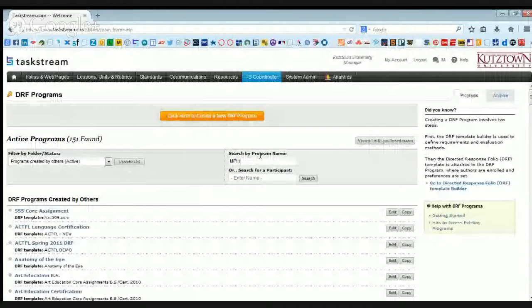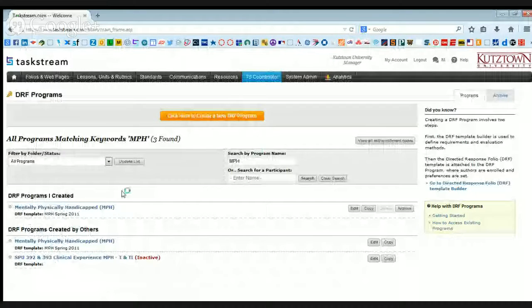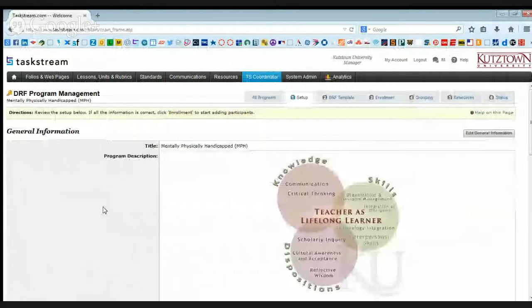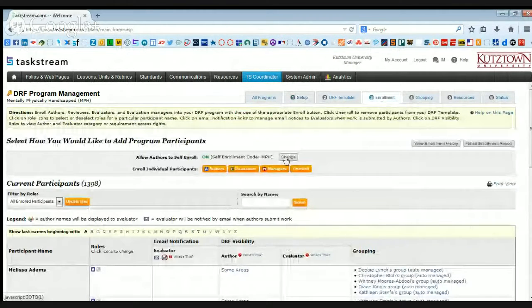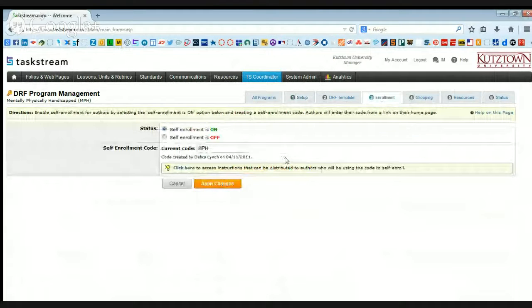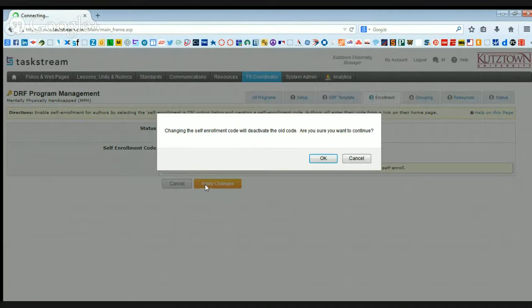So I don't know if you have that, and I'm not entirely sure if that's possible to do after the fact once you start enrolling people in it, but I'm willing to take a look. I've never had to change a self-enroll code after it was originally made, but there is a change button. So I'm going into some uncharted territory, but that's okay. We'll go to MPH, then SPU, and apply those changes.